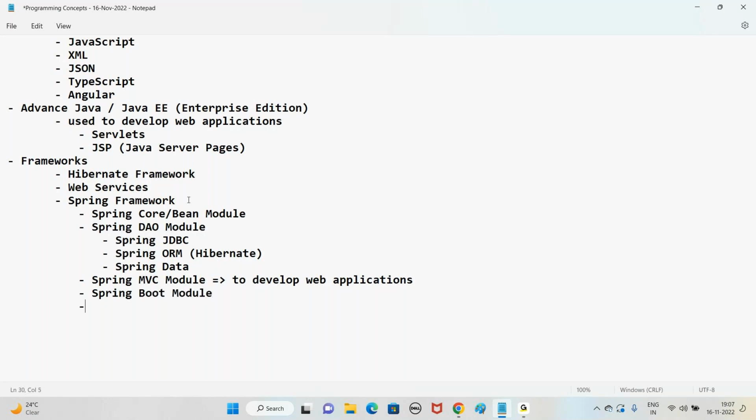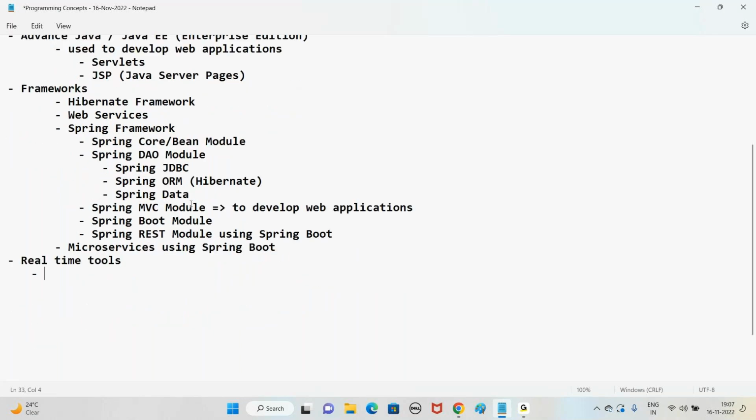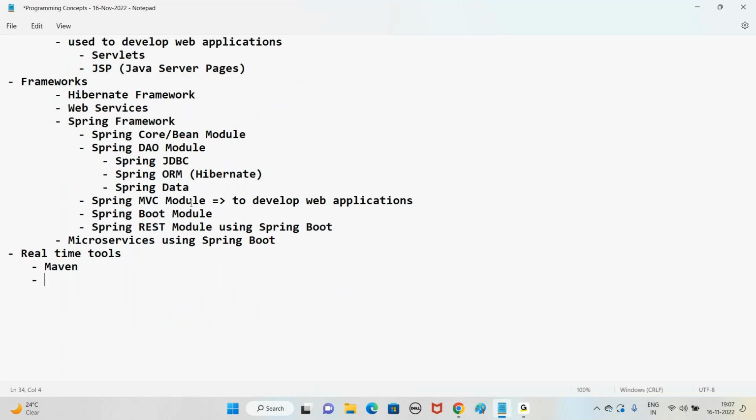Then finally we go with the Spring REST module using Spring Boot. Next, we will go with microservices using Spring Boot. The next category is real-time tools, where we will learn some real-time tools like Maven, GitHub, Lombok, Postman, and so on.